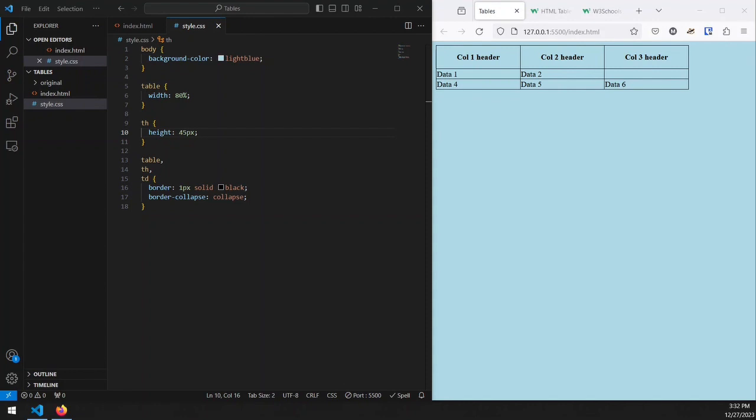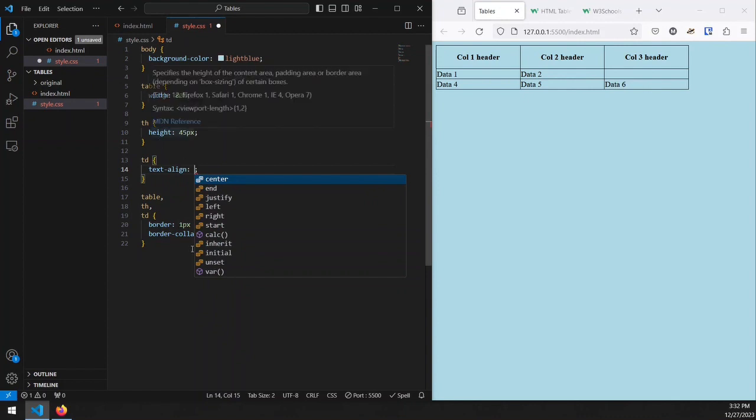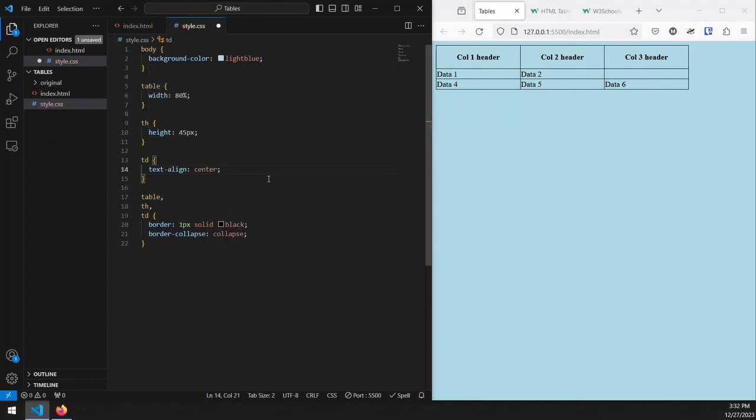I like the header centered, but I think I want the data centered as well. So I can add a TD group here, and I can set the text-align to center. That's right up on the top. That's the one that I want. And so when I save that, that's going to force the data over as well.